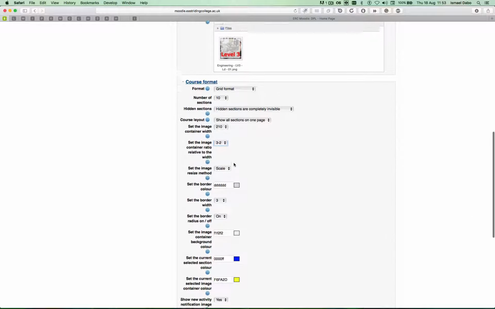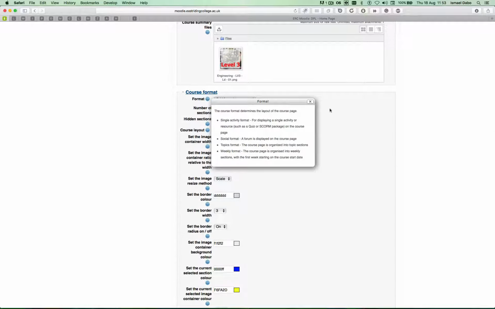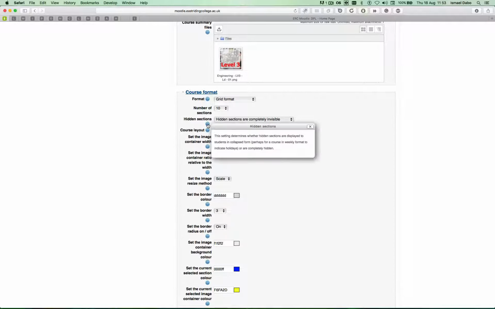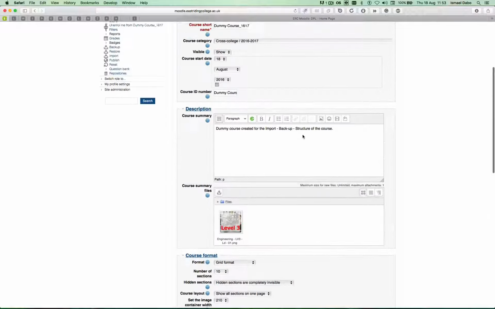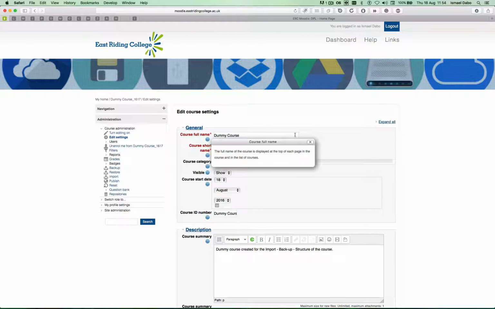Note that on Moodle as well, you've got a question mark everywhere, and that question mark, if you click on it, will give you a further explanation on what you can do, and further explanation on what that option is and what it is meant for. So everywhere you see a question mark, you can click on it to have further details.